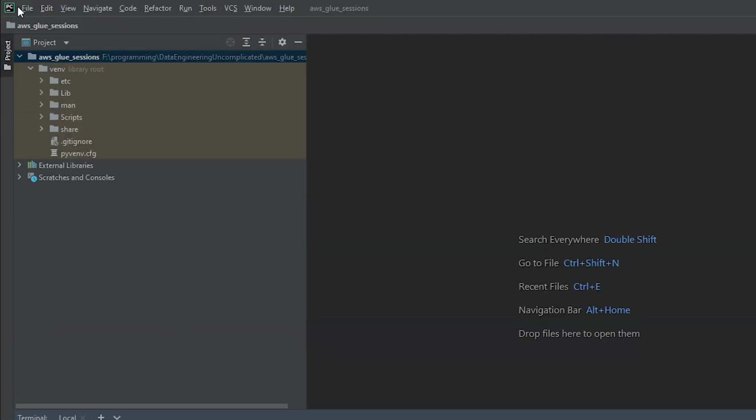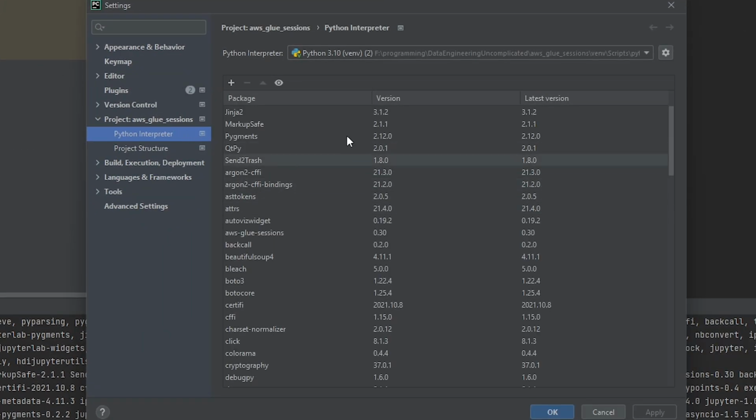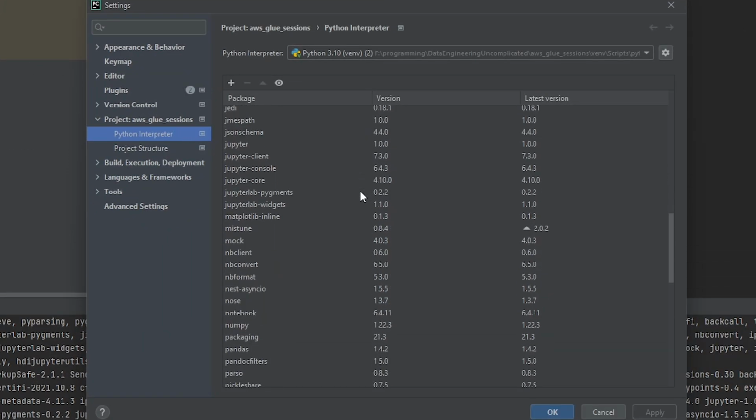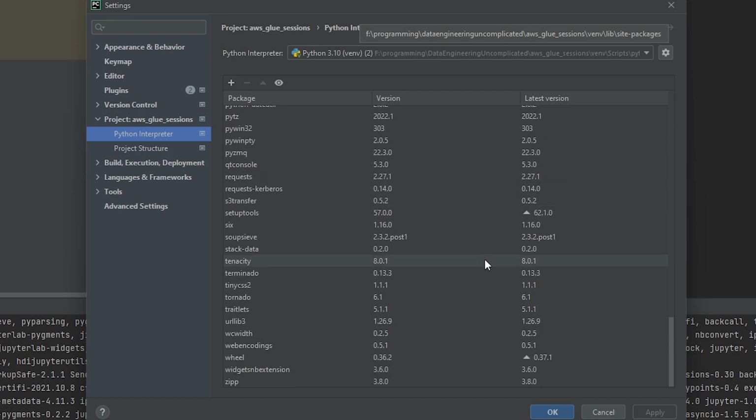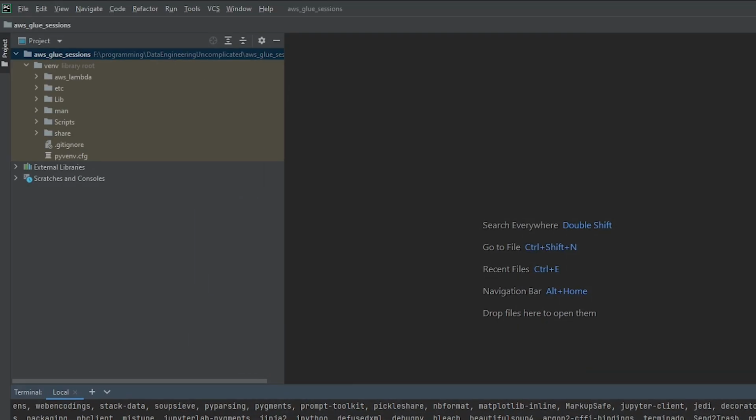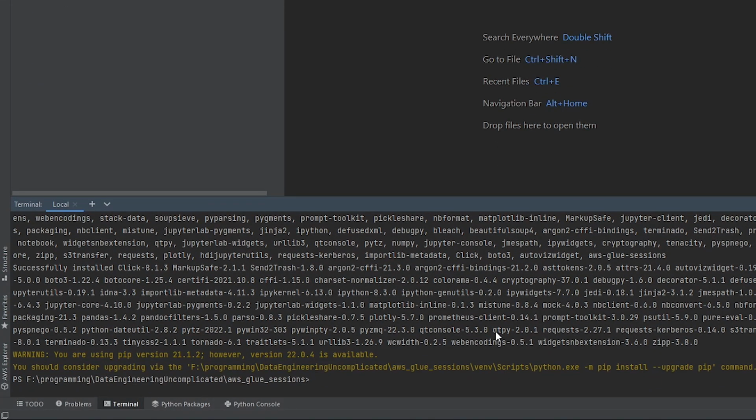So just to confirm, if I hit File, go to Settings, and now in our Python interpreter, we're going to see all these libraries have been installed, which is great. So we're almost ready to go. Next, we need to configure our Jupyter kernel to have Glue PySpark installed. So next, we're going to find the location of our Glue sessions folder. So I'm going to do pip3 show aws-glue-sessions.